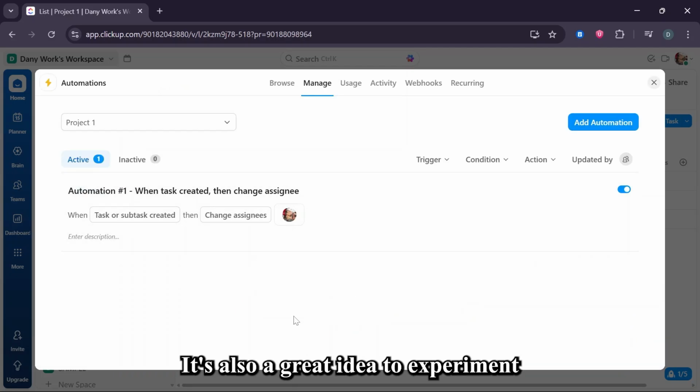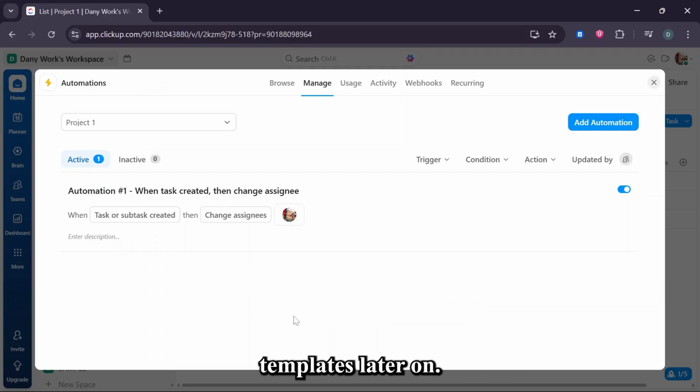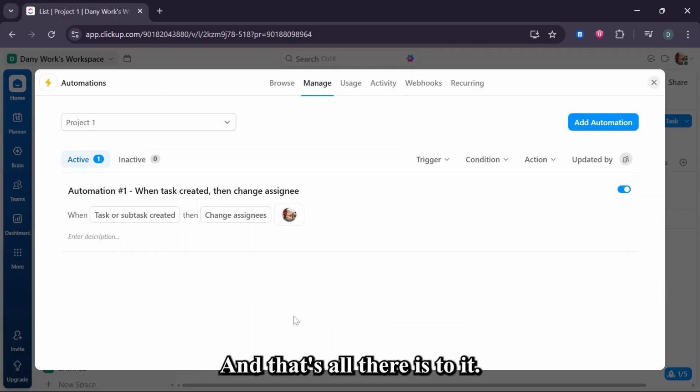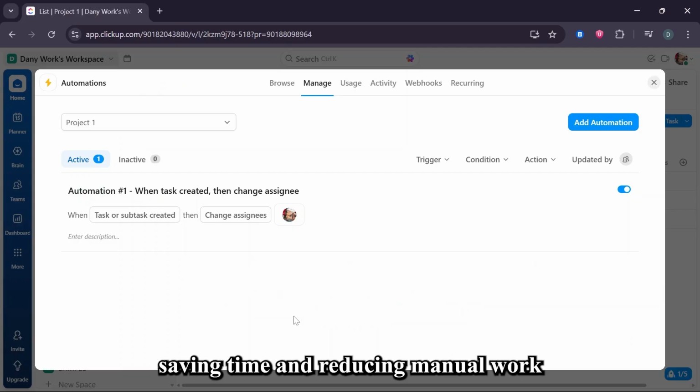It's also a great idea to experiment with additional automation templates later on. Trying out different combinations helps you discover even more ways to boost productivity and keep your workspace tidy. And that's all there is to it. By following these steps, you'll be able to set up ClickUp automations easily and efficiently, saving time and reducing manual work every single day.